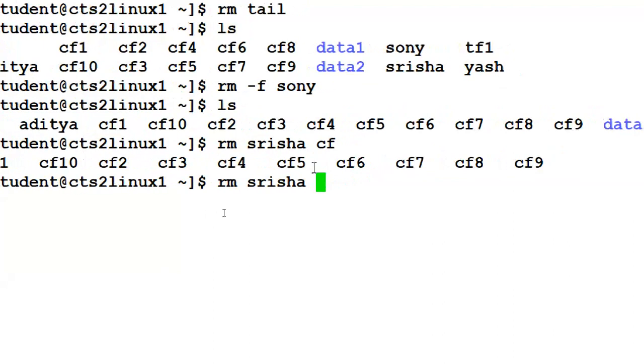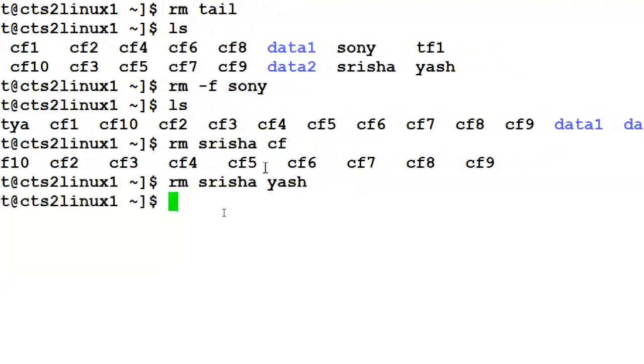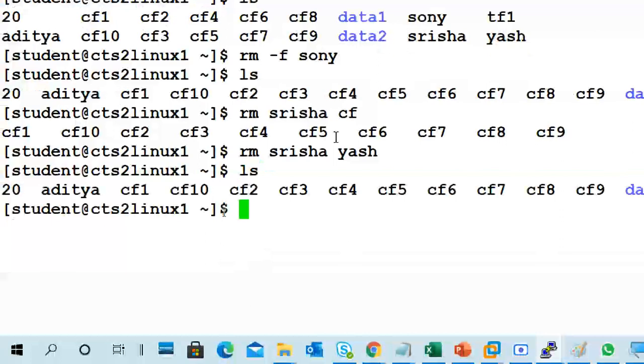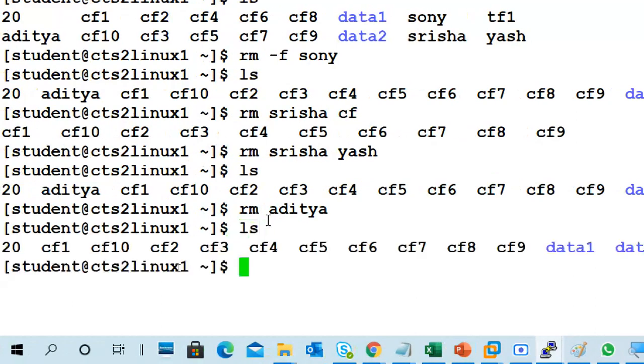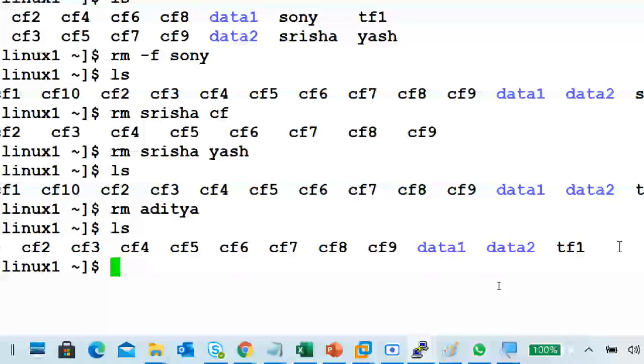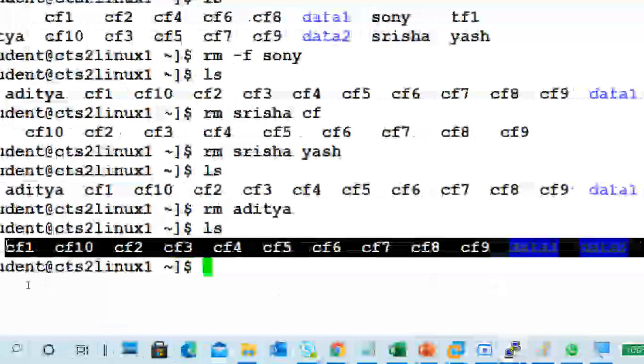Okay, Sirisha, Yash, like this. I deleted two files without asking any question. It is deleted. Oh, one more question is there. Like that. Okay, so ls. Now the size of the file list will be reduced.